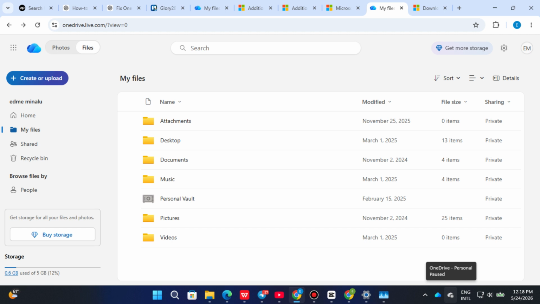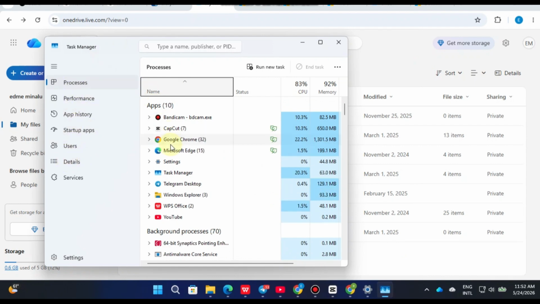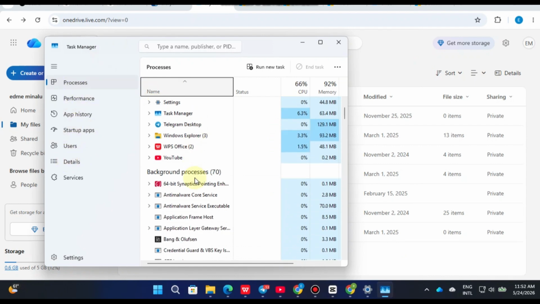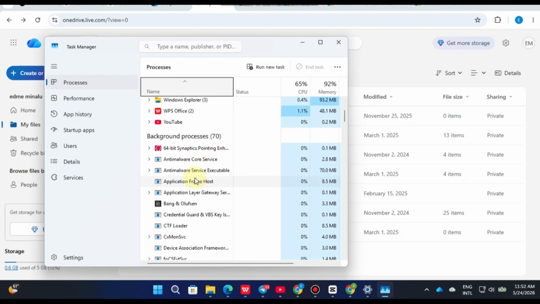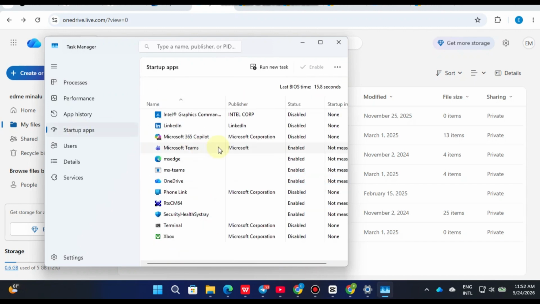Now, let's move on to another useful step, because even after unlinking your PC, OneDrive may still try launching automatically when Windows starts. To stop that from happening, open Task Manager. You can do this by pressing Ctrl-Shift-Escape on your keyboard or by right-clicking the taskbar and selecting Task Manager. Once Task Manager opens, click on the Startup tab.